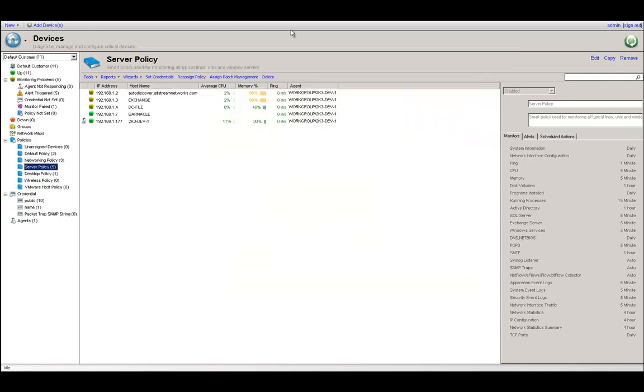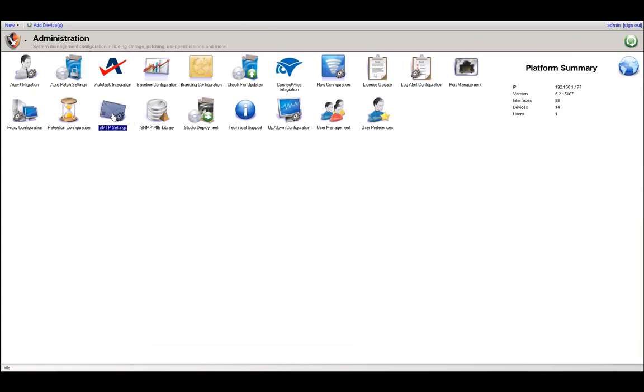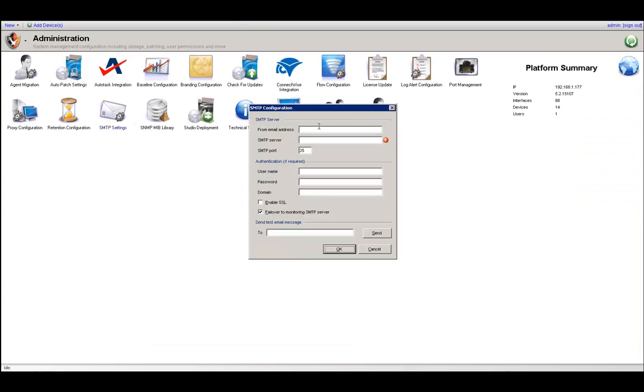And the last place that you want to check for this is under the SMTP settings in the administration section, where you can enter in a from email address, your SMTP server, authentication if needed, and you can also send out a test email message to verify that your SMTP server is currently functioning. We also have a failover to monitoring SMTP server option selected here by default, which means that if your SMTP server does go down, we will route the alerts via our SMTP server to get you those alerts.